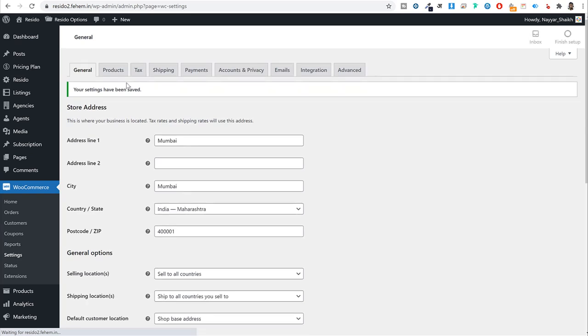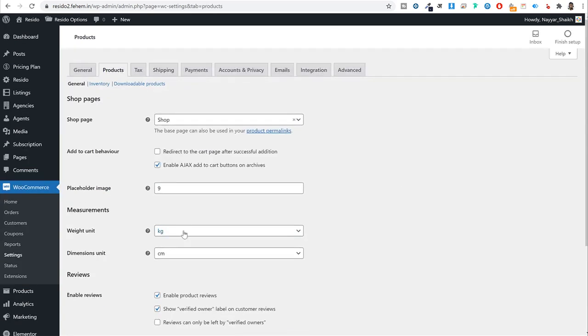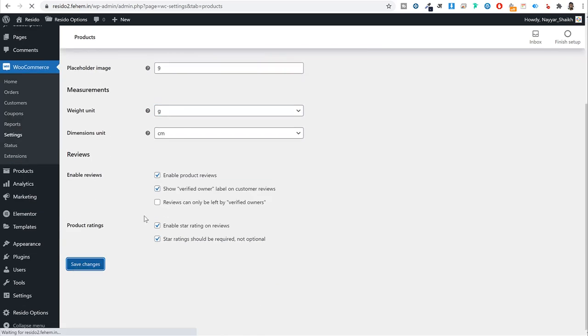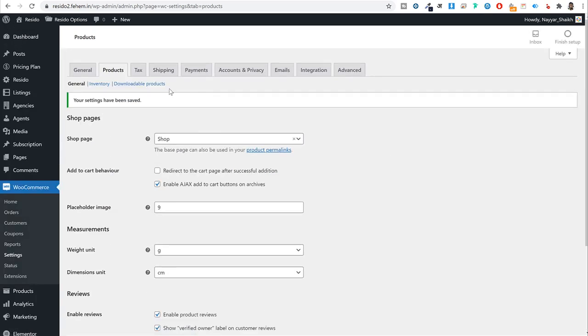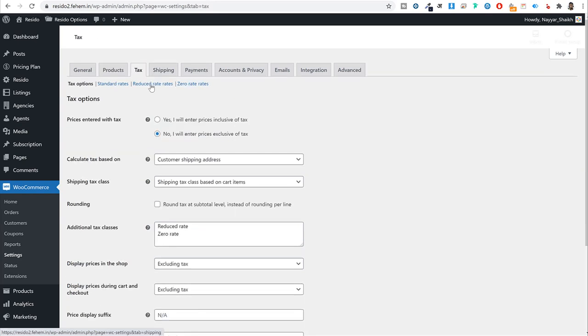Now once you do this, the next option is your products option. If you click on that, everything is good over here. I'll just change this to gram, although this is not necessary. Now you can come to taxes. Once you enable taxes, you'll get this taxes option.